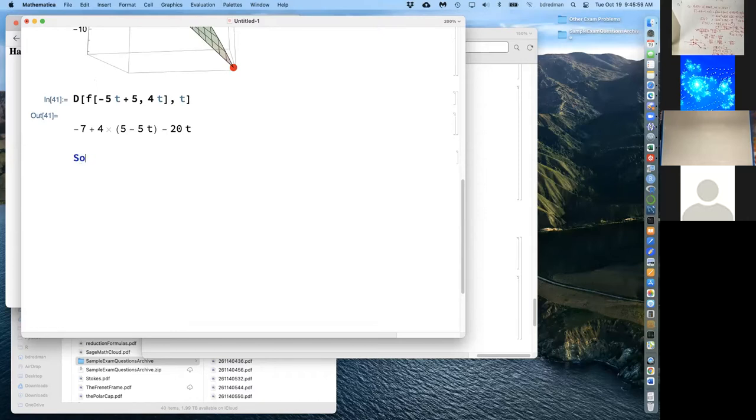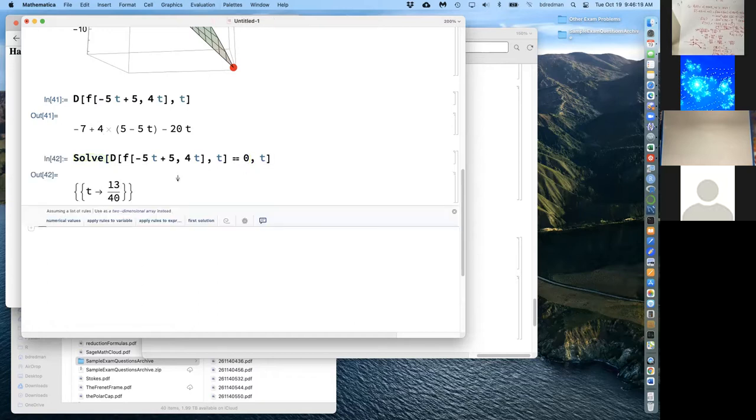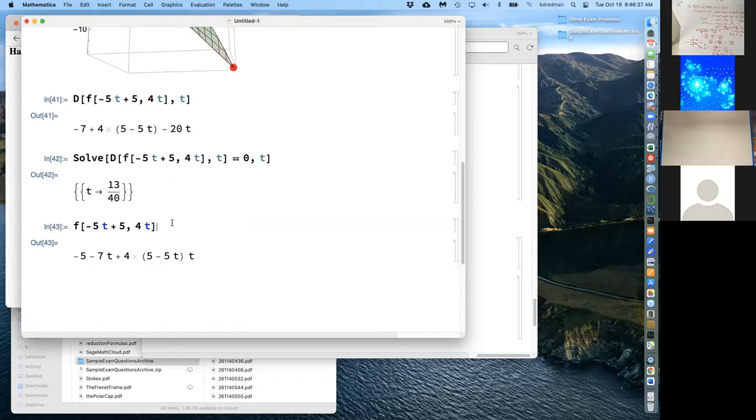Let's do a little more mathematical magic. So solve, copy, where the derivative equals 0. I mean, I could check if this is what I expected it to be in the first place, but let's just go ahead with the solving and see what happens. Solve for t, 13/40. Okay, so I'm good on that. But then the question is, what happens if I put in 13/40 into that function? So let's come back, grab the function. I'm doing a little demonstration of calculus here. There's the function, but I want to insert 13/40. So I do that by saying /., t is replaced by 13/40.